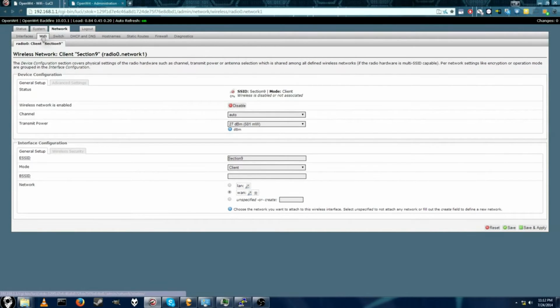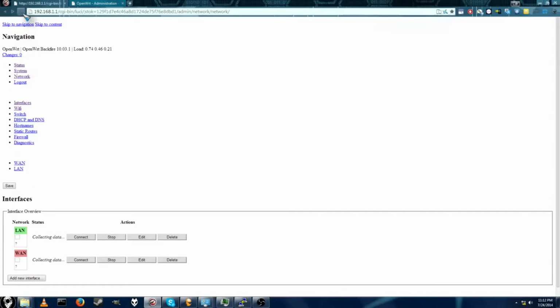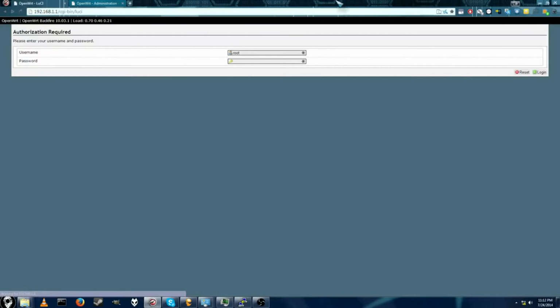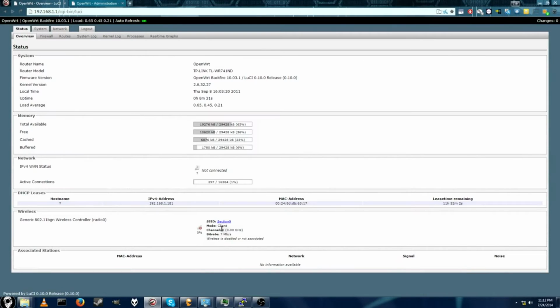So the next thing we will need to do is, oh, hello there. Badly rendered HTML page. If you ever get an error like that, just go back to the main page. You'll have to sign in again. It's annoying, but it's not that bad. All right. So it says it's currently not connected.